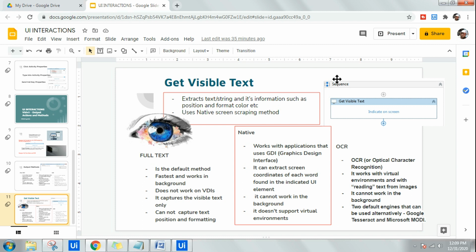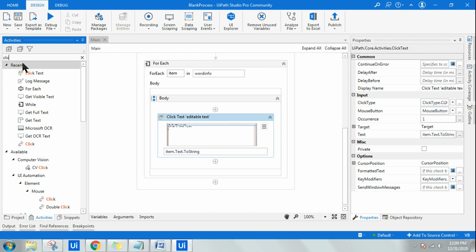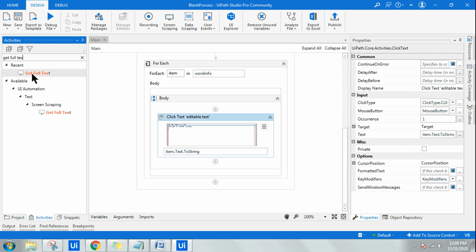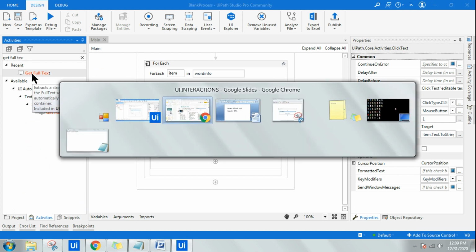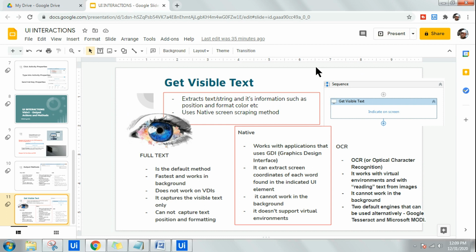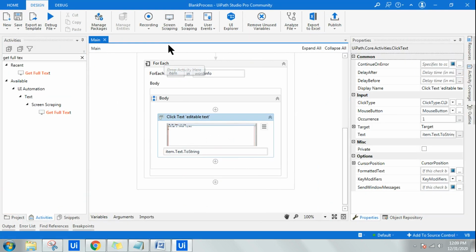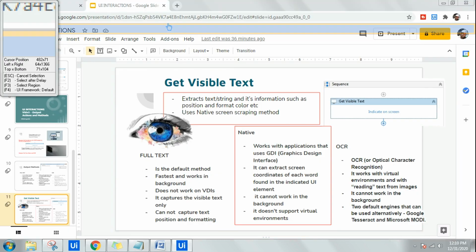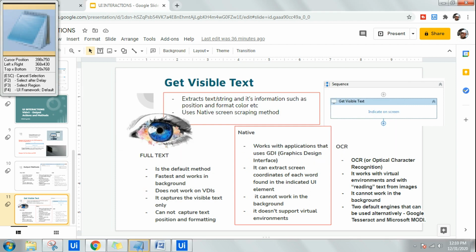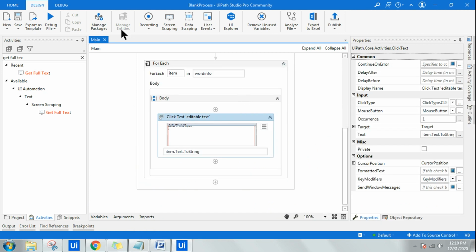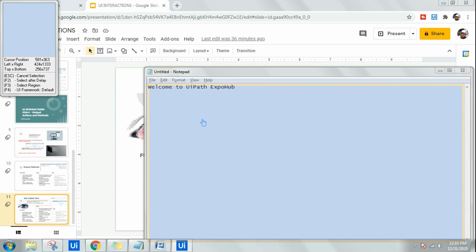Now, the other question that you will have in your mind is: what is the difference between get visible text and get full text? There is another activity I covered yesterday, that is get full text. So what is the difference between these two? Both the get full text activity and the get visible text activity are part of screen scraping. Click on screen scraping and let's say I'm going to highlight my notepad.